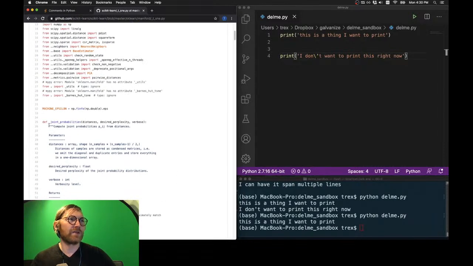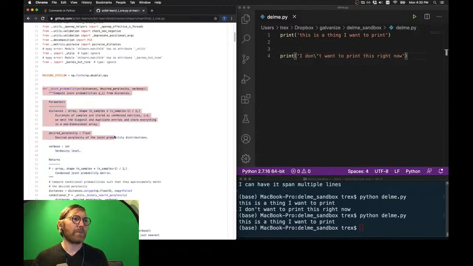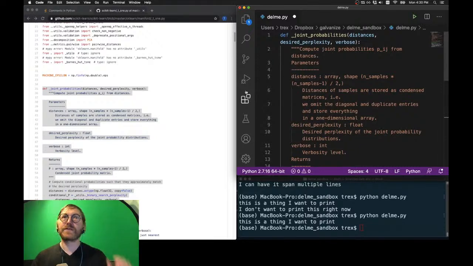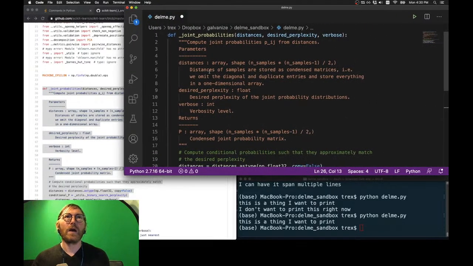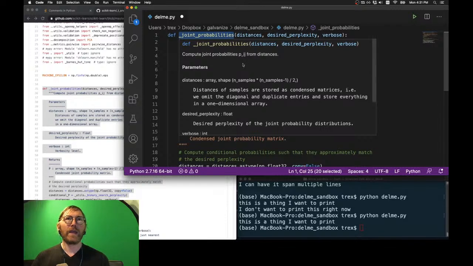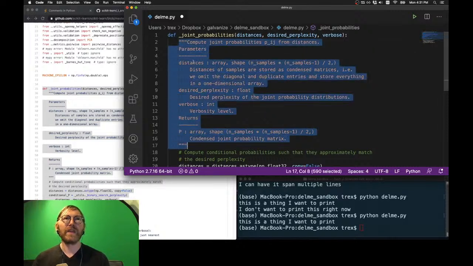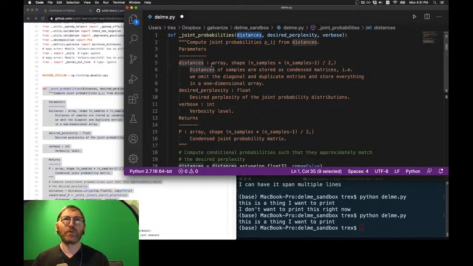And notice here, we've got a multi-line comment. In fact, let me just copy this whole thing, because it gives us good examples. So just expand this out. Here we've got the joint probabilities function, and we're passing in some parameters. And note here, this is super helpful. It tells us what this distances parameter means, and everything about it, really. And this is done with a multi-line comment. We call this a docstring.